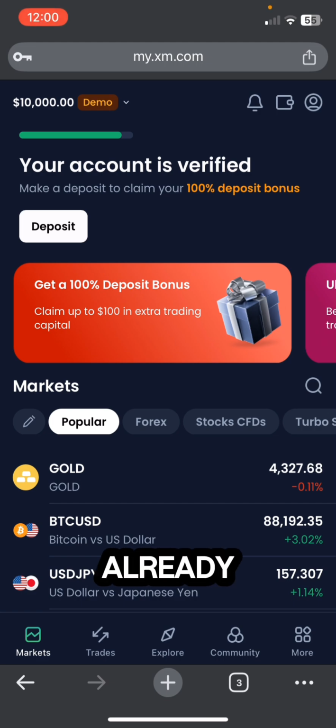So I've already verified this account, and I'm going to show you guys how you can do that. If you're just signing up to this XM, it's going to show you that you need to verify your account. You have to verify your phone number, and you have to verify your identity, okay? So how do you do that?